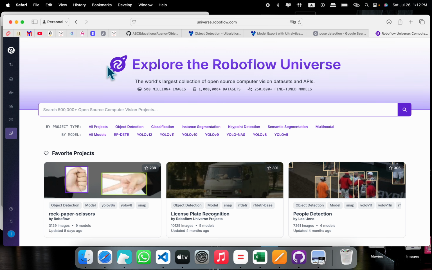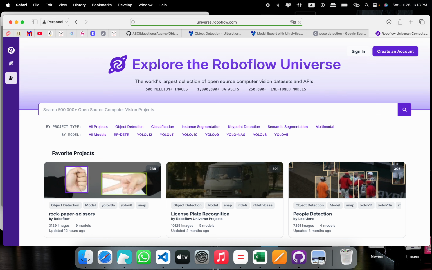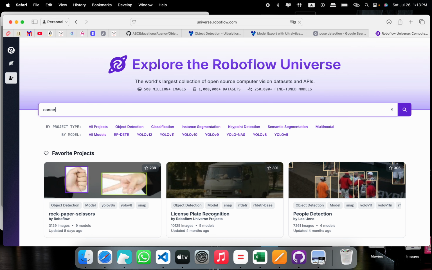Then you need to go to project if you're trying to upload your own data. If you don't have your own data, then you can search from all of these different projects. There's so much data on Roboflow. You can search for almost anything. So if you're doing cancer, let's see if this will replay. The server is busy. It does not want to search for cancer. Let's search for something else.